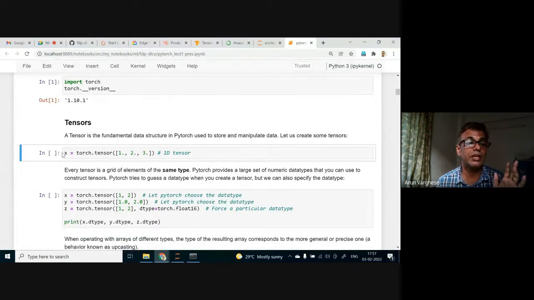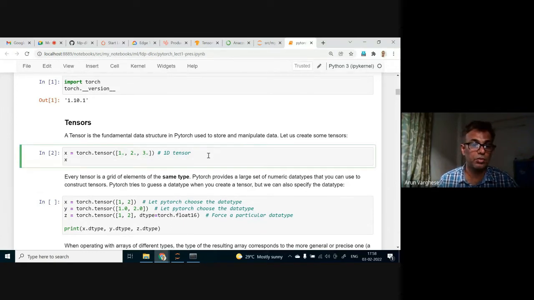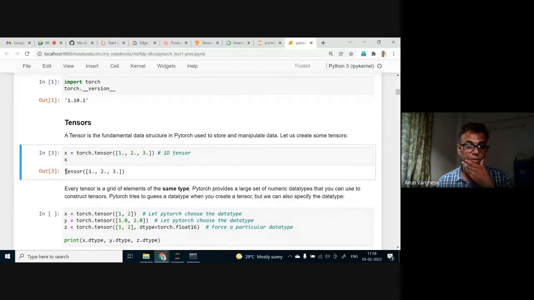So let us create a tensor first. So the command is torch.tensor. That's the name of the function. And within the parenthesis, you have to give the elements as a list, in square brackets, the elements separated with comma. So let me run that cell, and that tensor has been created. So let me display the output also. Control N. So the tensor X has been created.